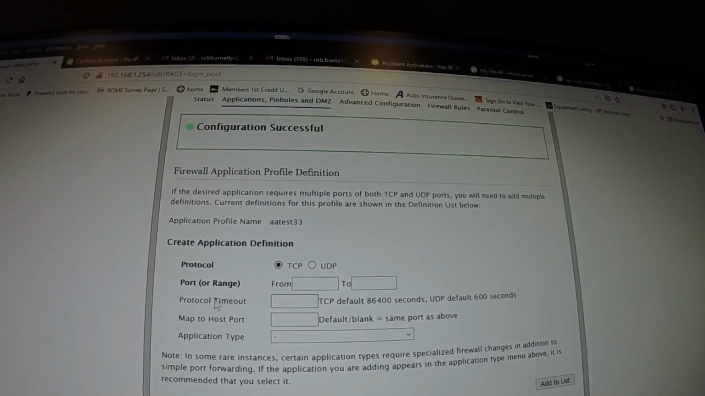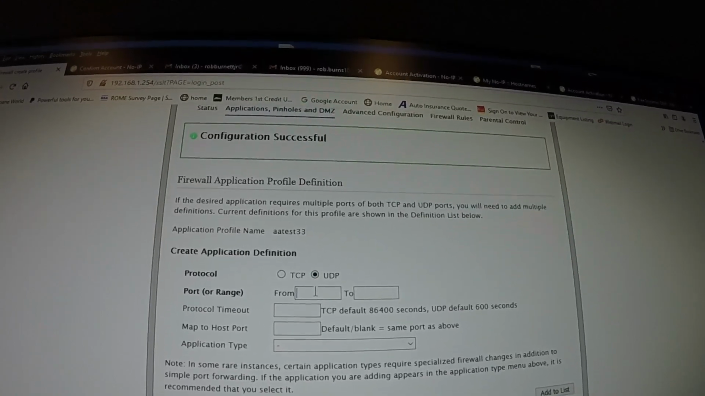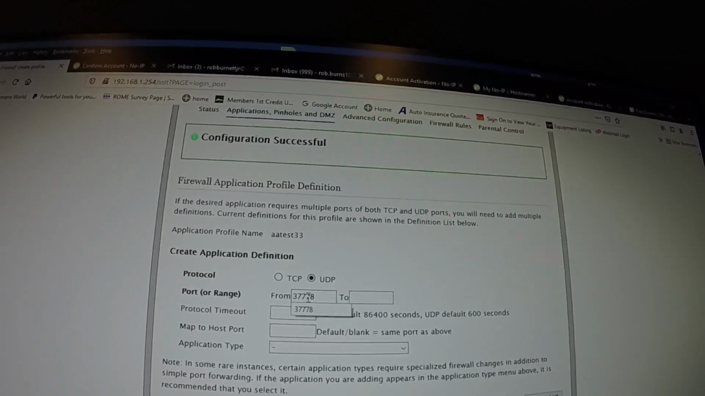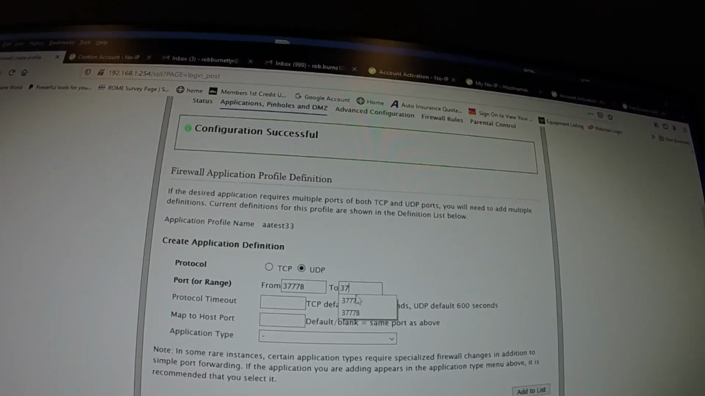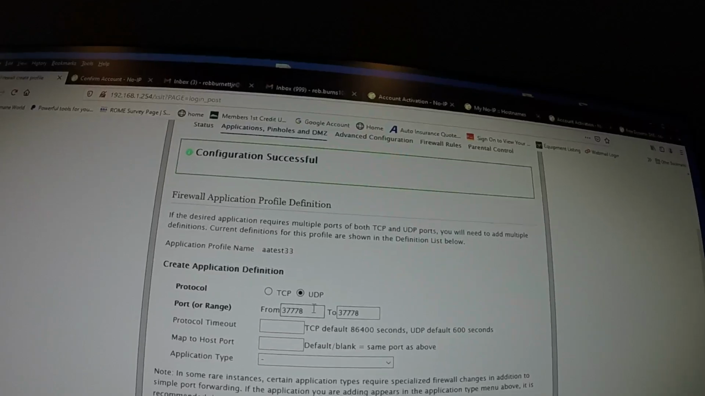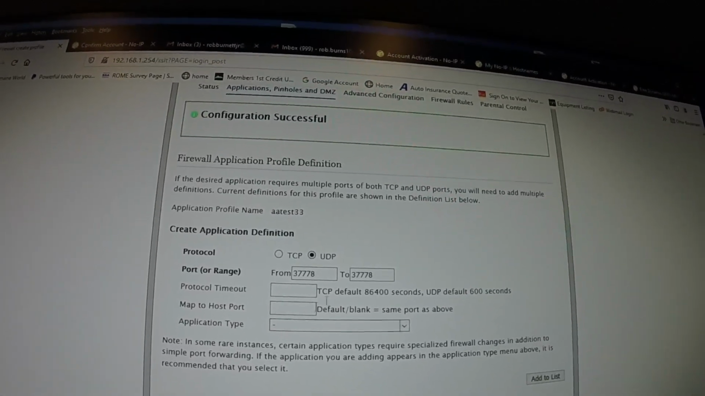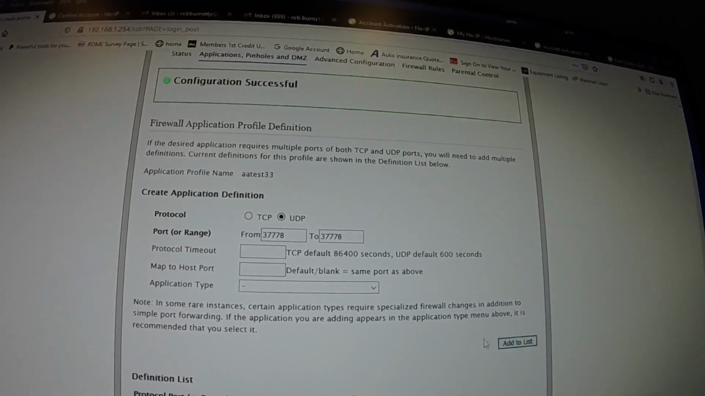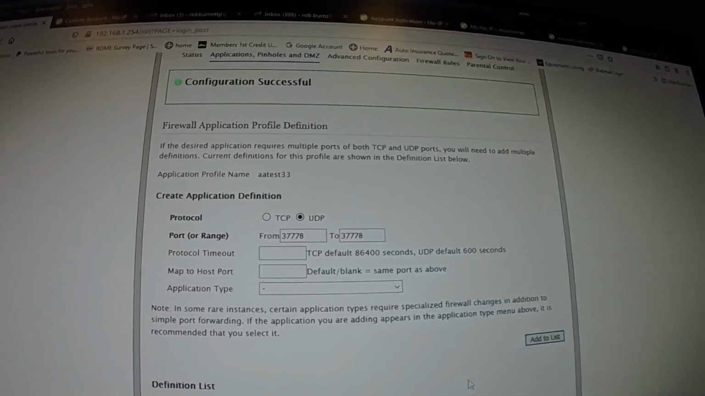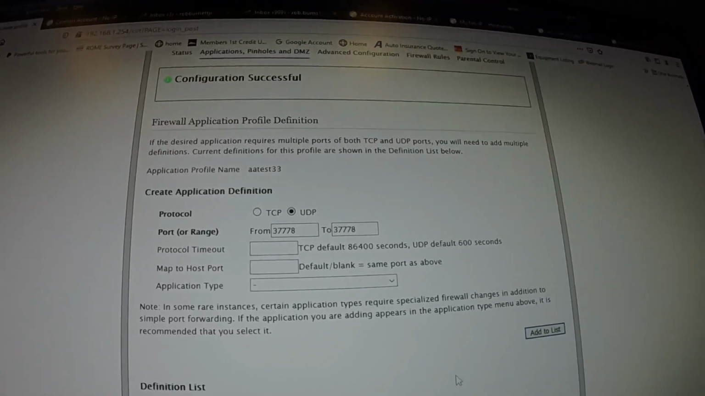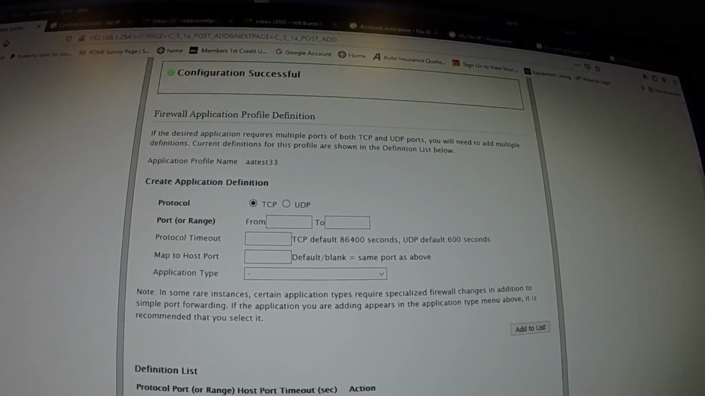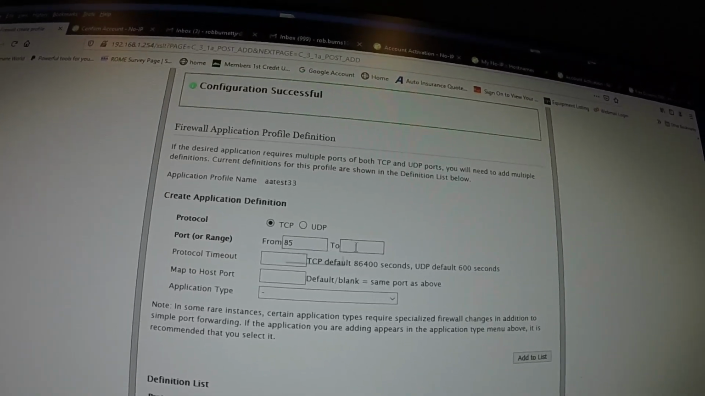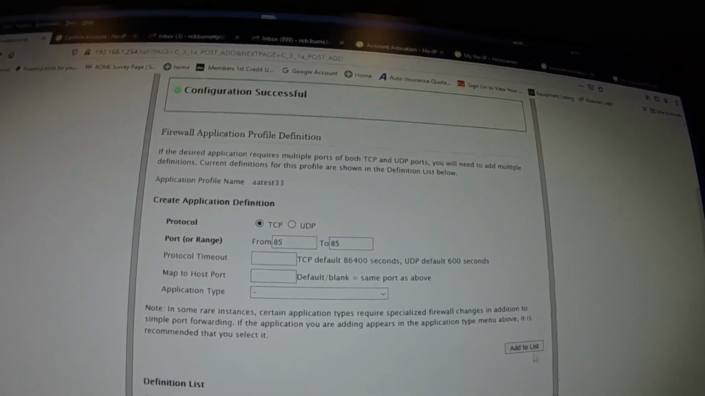Okay, good. So the next one though is a UDP port, because that's what it said on the side of it, right? 37778. It's the same on both sides. And then I leave the rest blank. I add it. And then the HTTP port of 85, I looked it up, it is a TCP port. Okay, so now we got these two ports defined so far, and then I'm going to go in and do the 85 and 85.